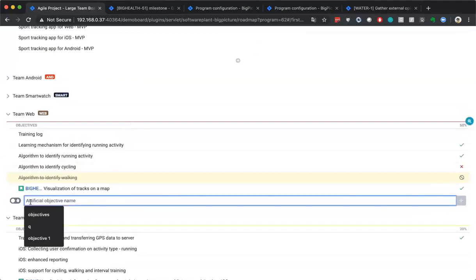Or type it in as an objective. It will also be created.